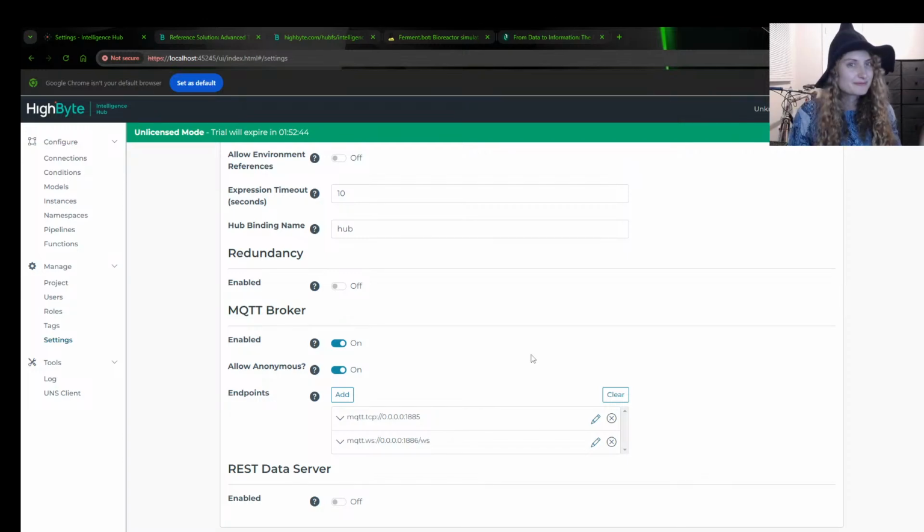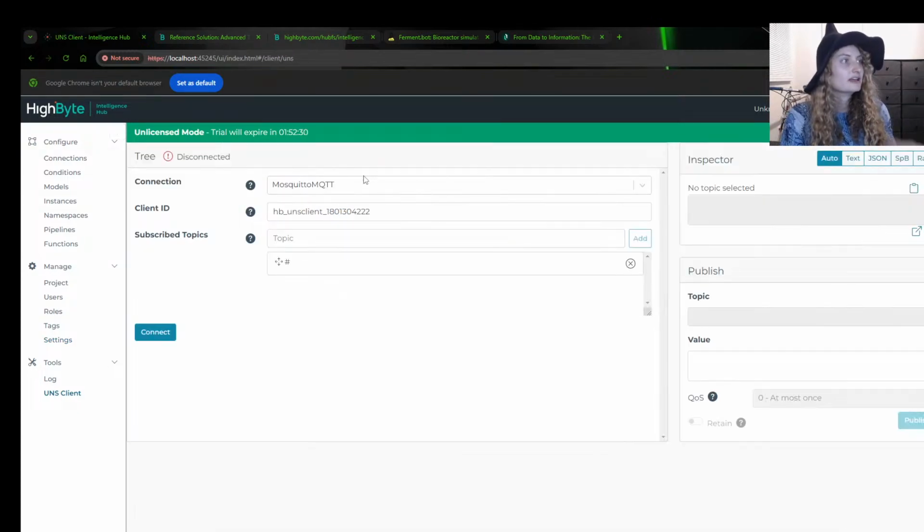Now, keep in mind, this isn't a clustering, horizontally scaling, fancy broker. I wouldn't consider this an enterprise broker. But for development, it's really convenient that right out of the box, you can just hop on over to this UNS client, connect to the HighByte broker, and then start seeing all of your data right away. That's super helpful, especially when you're messing with pipelines and trying to format things, to just jump down to this tab and see, oh, okay, yeah, I can tell what it's doing. That's awesome.